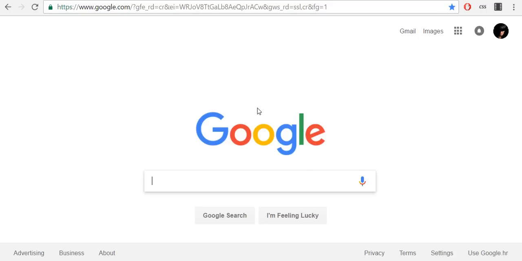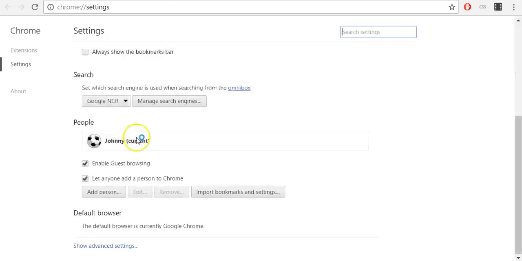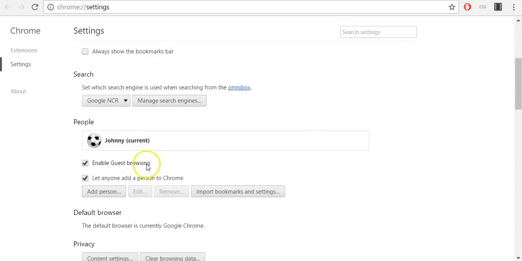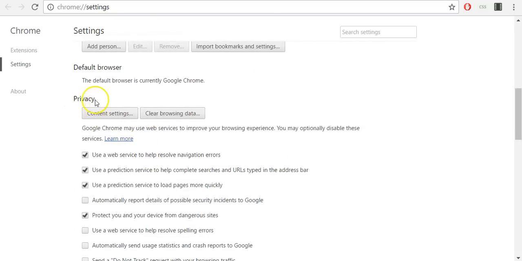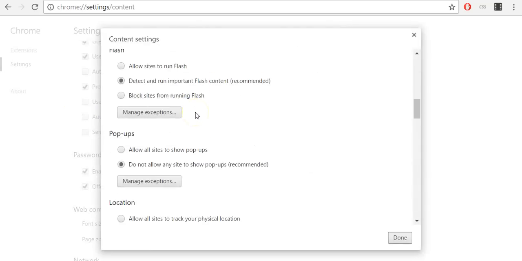So let's get started. On your Google Chrome page, in the top right corner, click three horizontal dots and select Settings. Scroll down and click Show Advanced Settings. Under Privacy, click Content Settings and scroll down to Pop-up section. There you can allow all sites to show pop-ups or do not allow any site to show pop-ups, which is recommended.